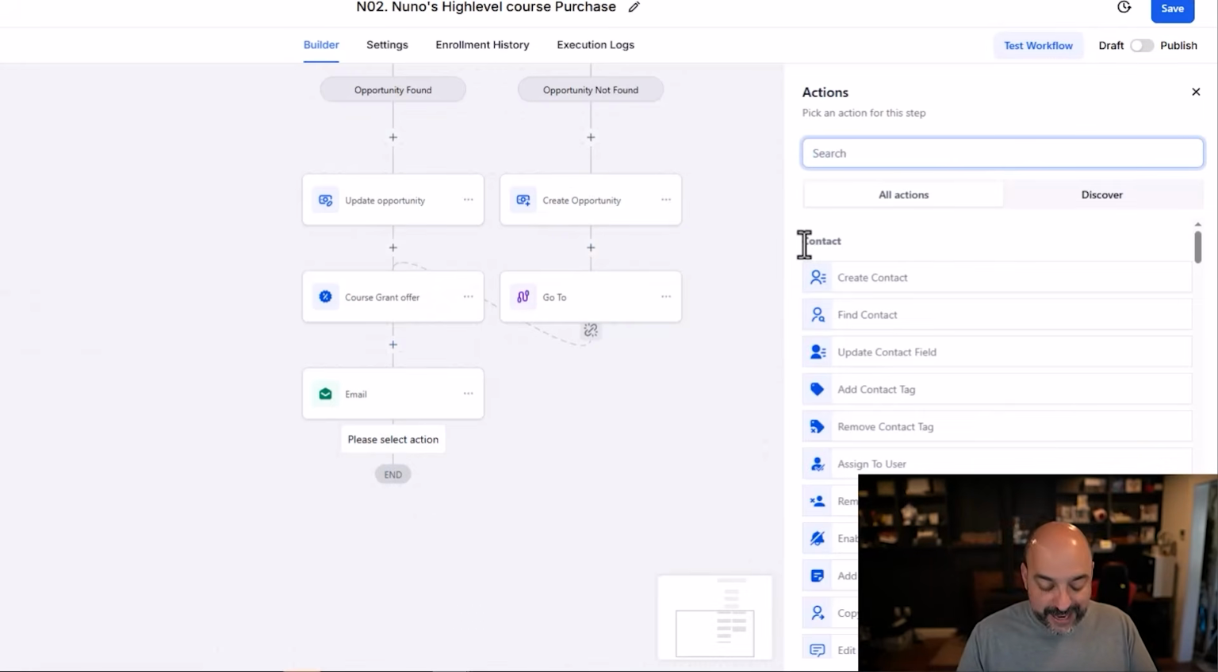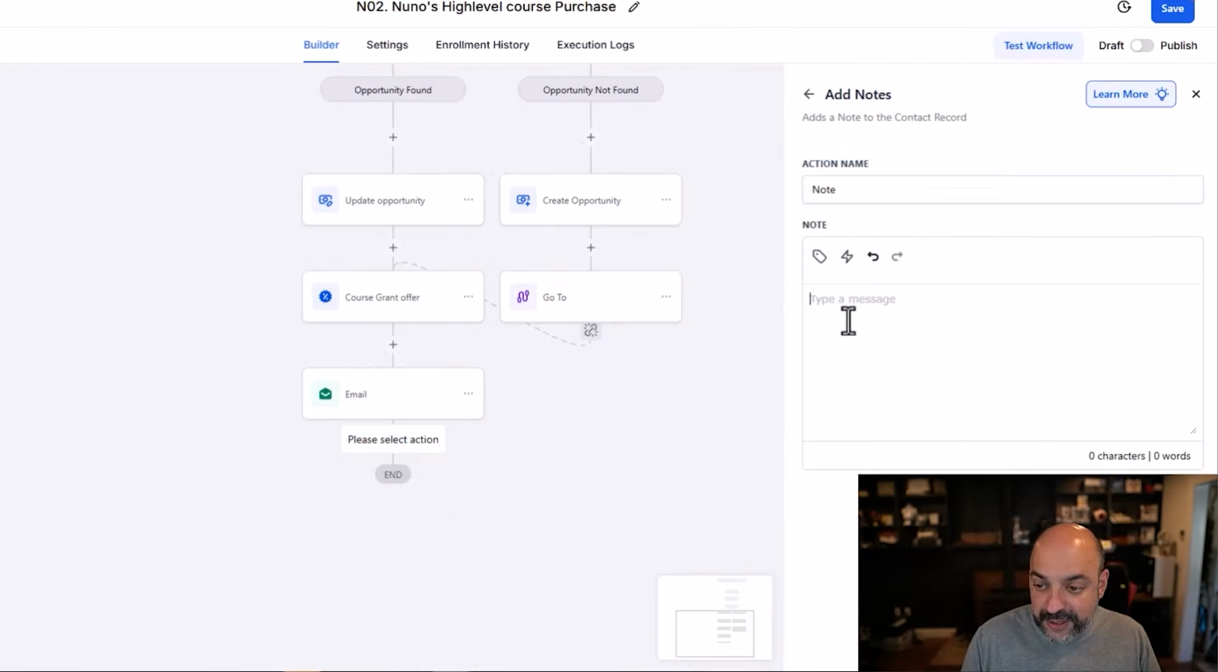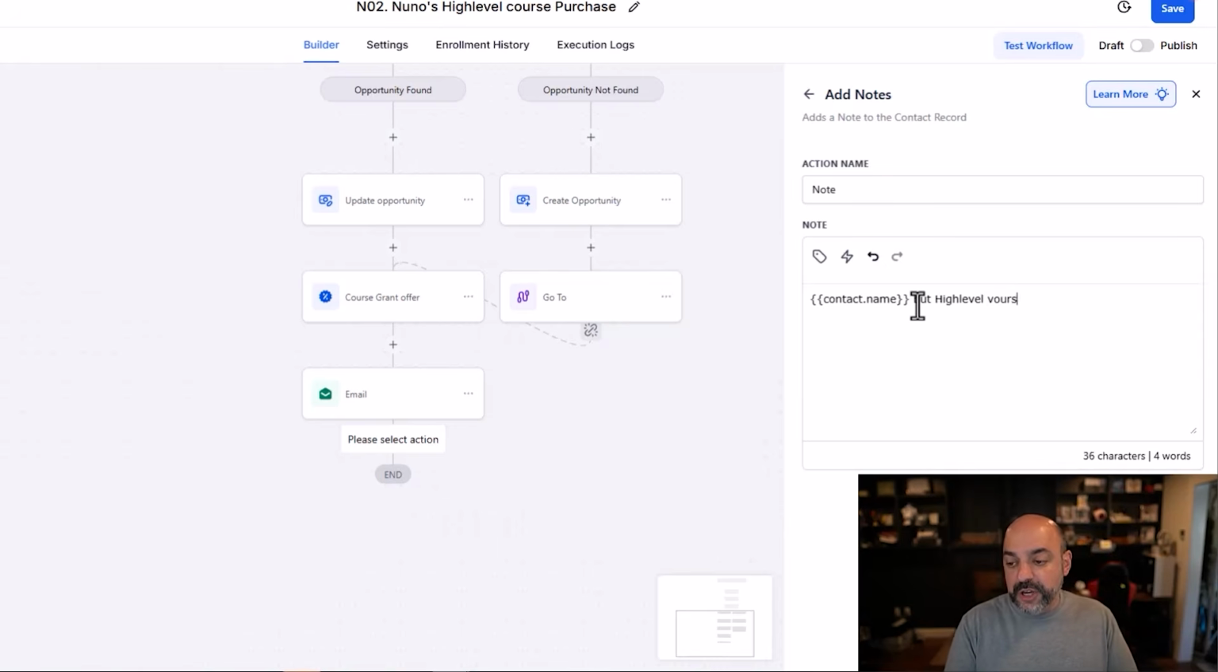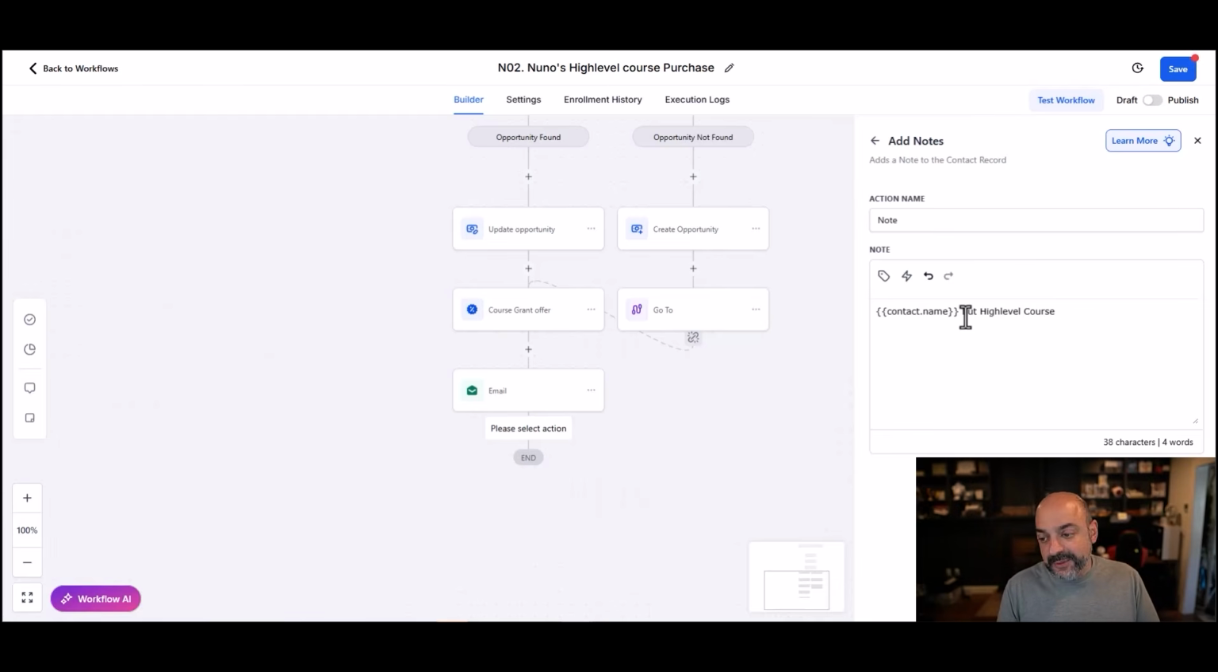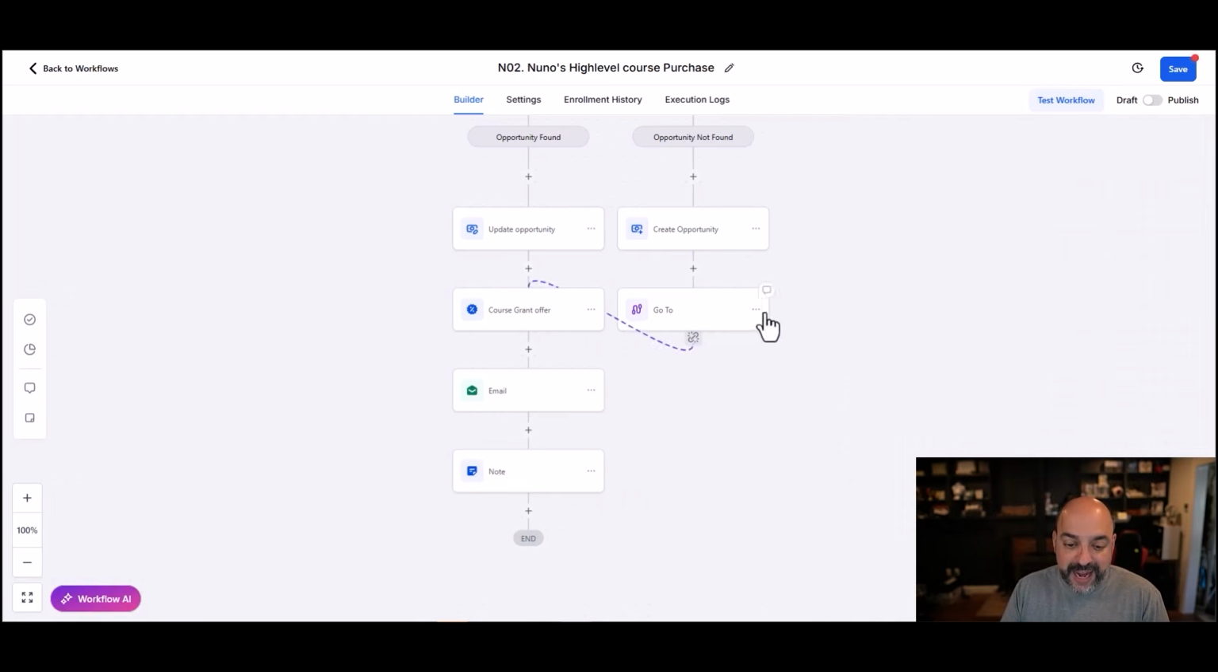Now, I can also add a note so it tracks. I'll say customer bought high level course. Because what a note does is it puts a little note on their file with the timestamp of when they bought the course. And it's just something cool that I like to usually do. So then it has that. Now I have all this, right? So I'm going to hit save.